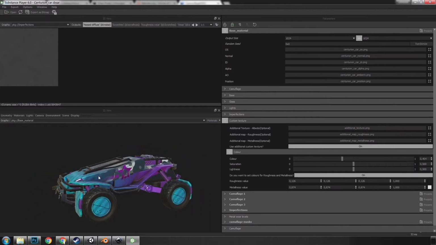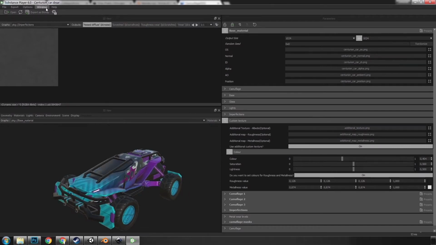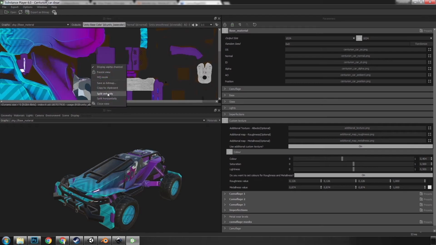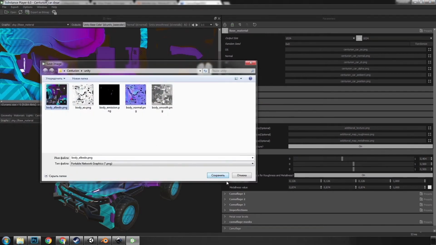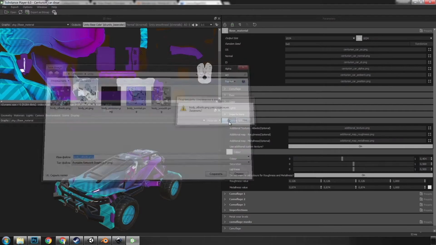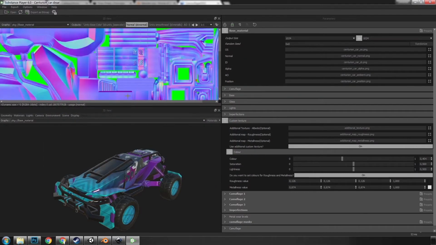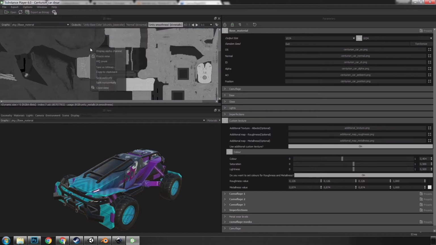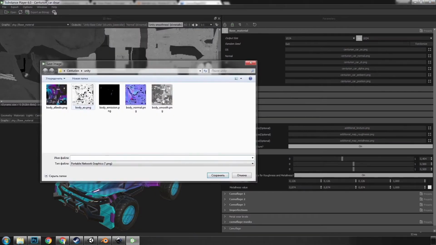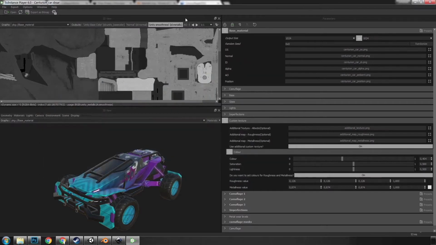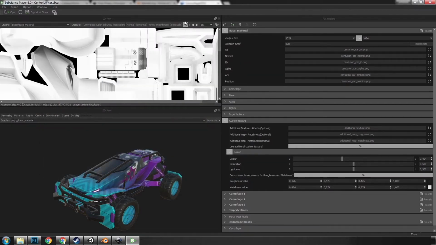Let's save the textures and test them in Unity. Choose the graph named Base Material. Right-click and save as bitmap to any place on your computer. Don't save normal maps from here. You can use the AO provided by me in the archive or use this one.